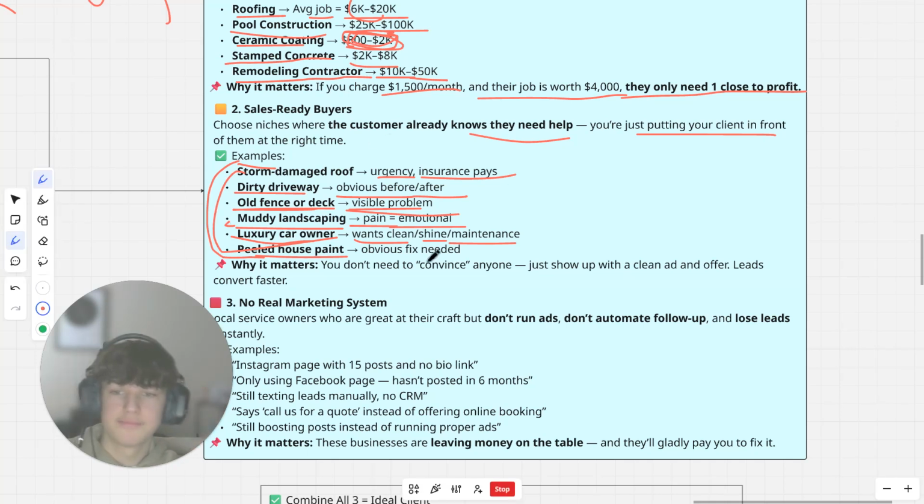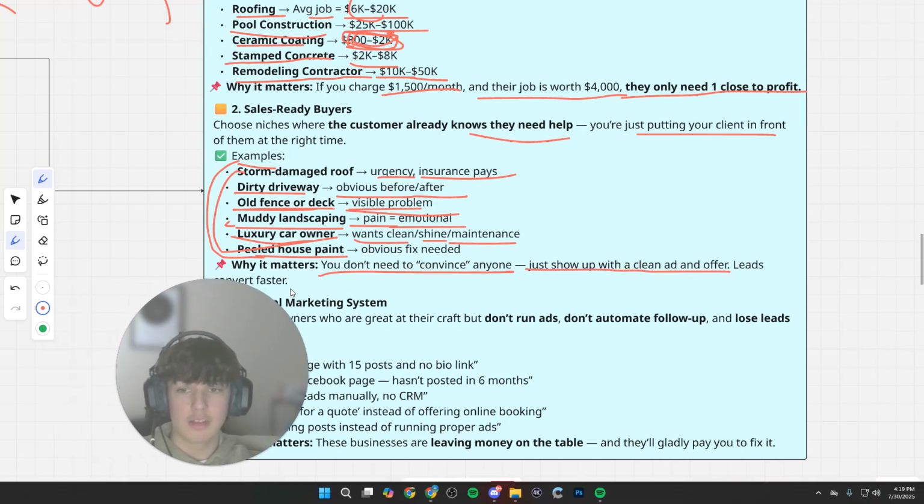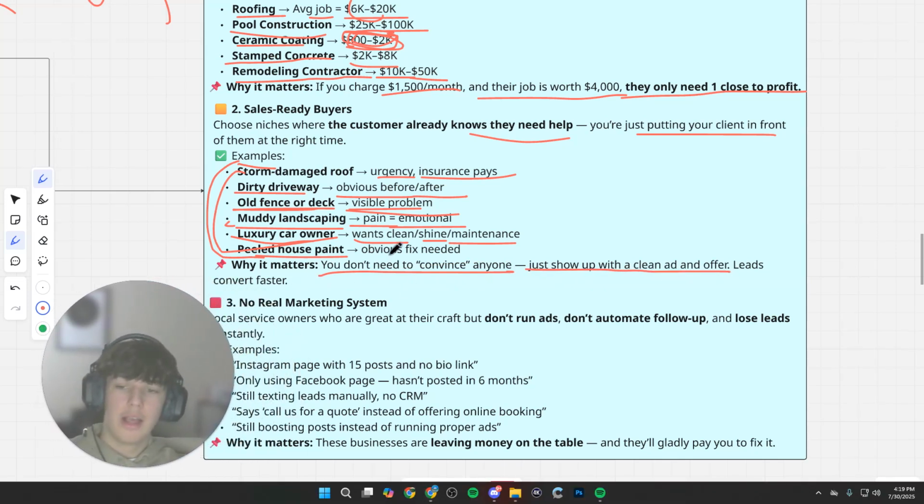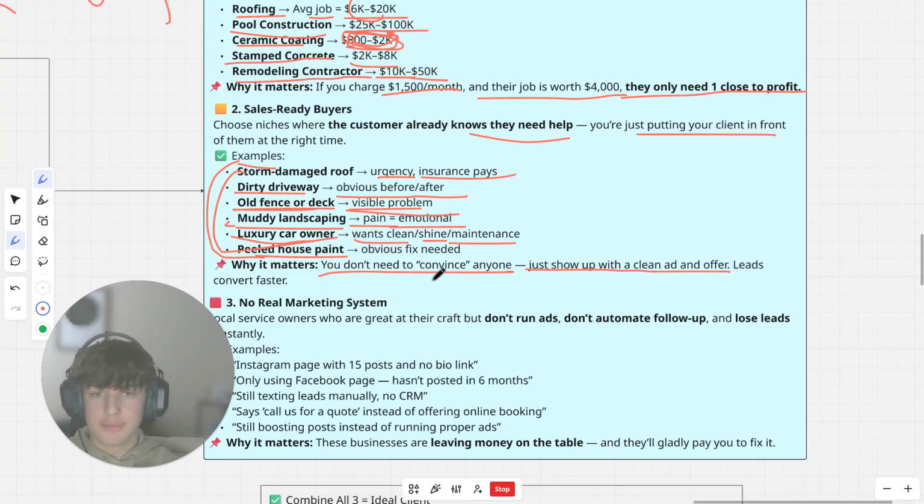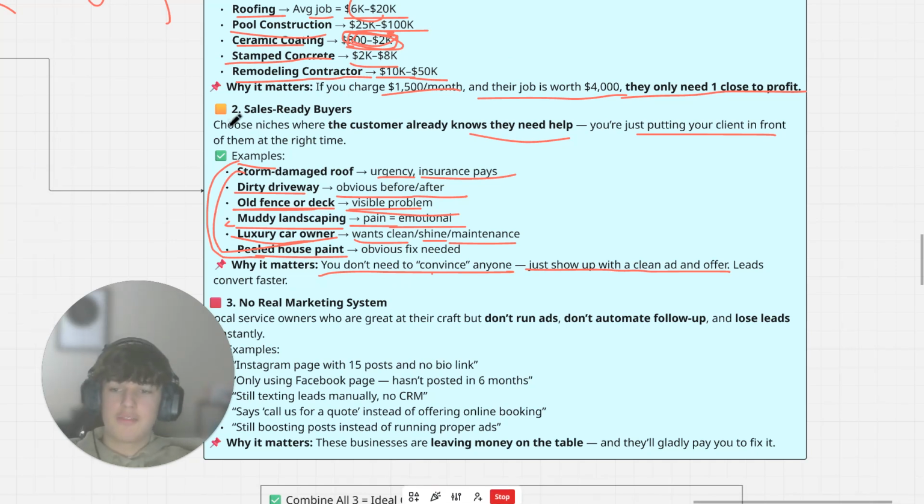Okay, why it matters. You don't need to convince anyone of that. Okay, that's bad. You don't need to convince anyone of anything. Even if you just show up with a clean ad and offer, leads convert faster. So this is very simple. The process of sales-ready buyers is great because you are not finding any kind of new market. You're finding a market that already exists and catering to it.